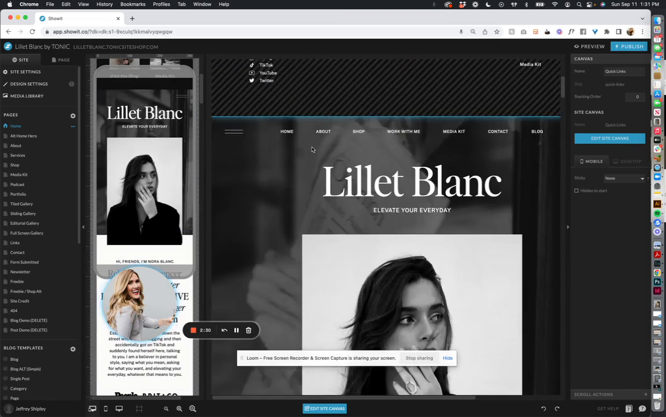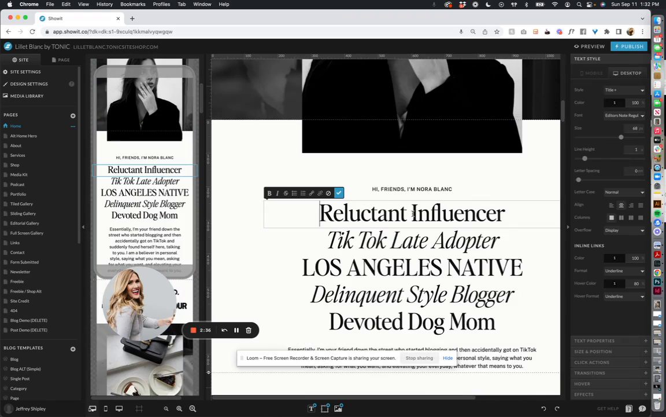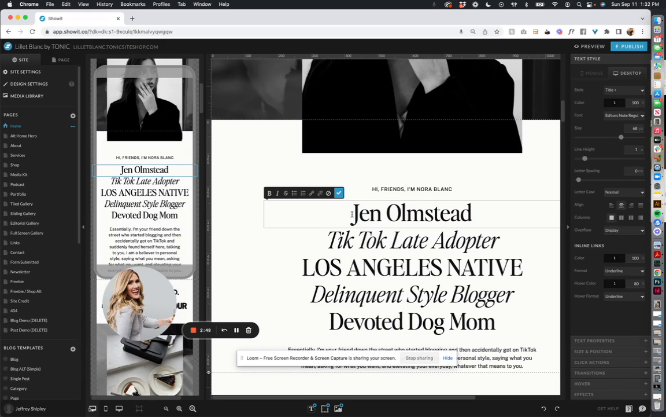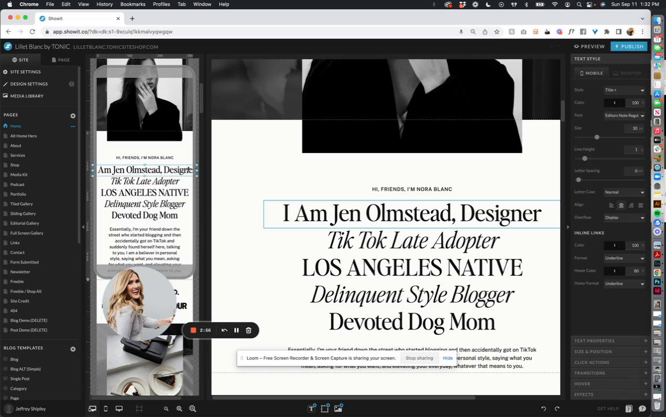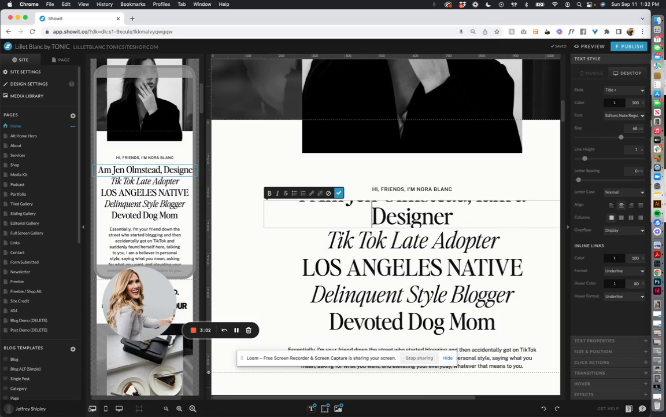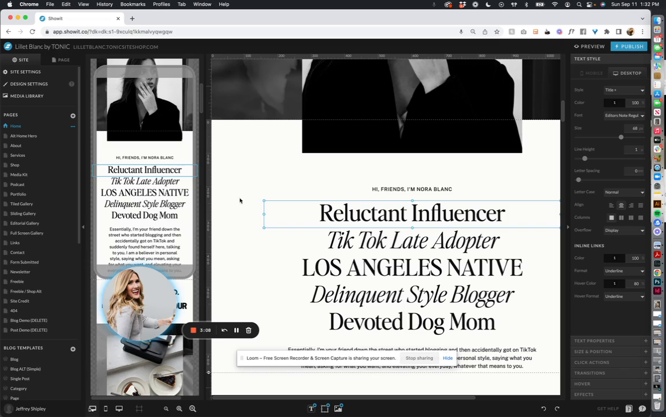Now we highly recommend that you keep this open because one of the things that's wonderful and sometimes confusing about Showit is that there are certain things that immediately change on mobile. Like for example, when I change this to this, you notice that it's right there. But if I, for example, said I am Jen Olmsted, designer, all of a sudden this is not going to look great on mobile, and you wouldn't know that unless you have mobile open. If I put even more, a designer, if I put even more, you can see that it's going to overlap this text. So we basically highly recommend that you keep these different views open so that you can make changes as you need to.